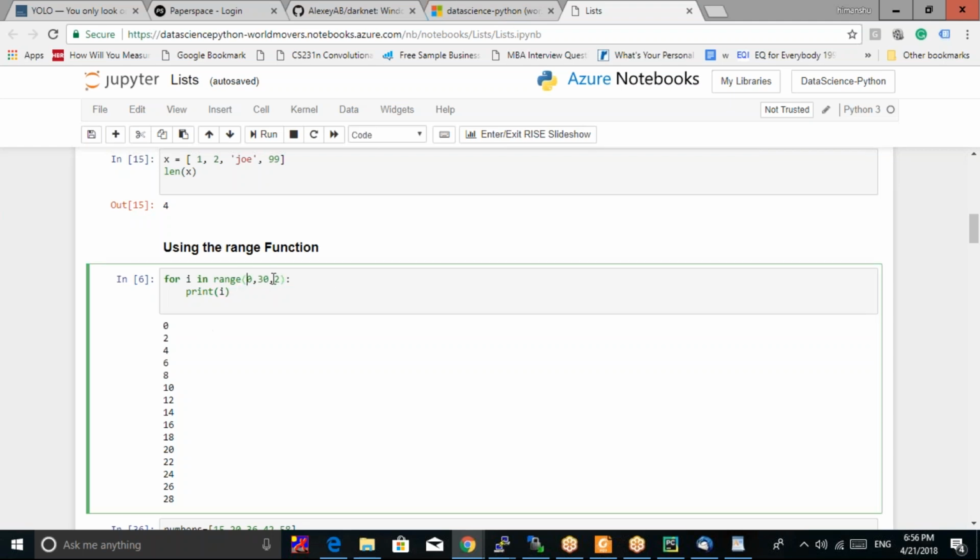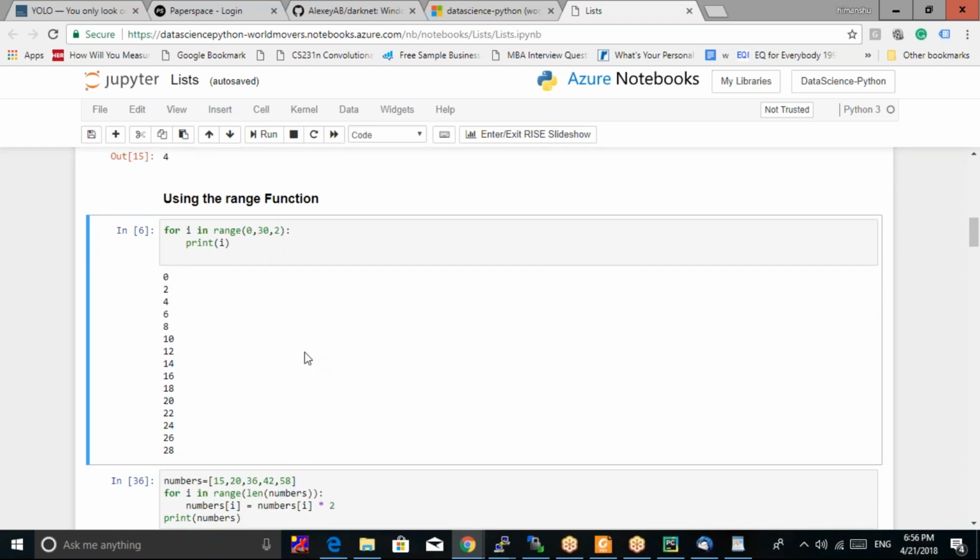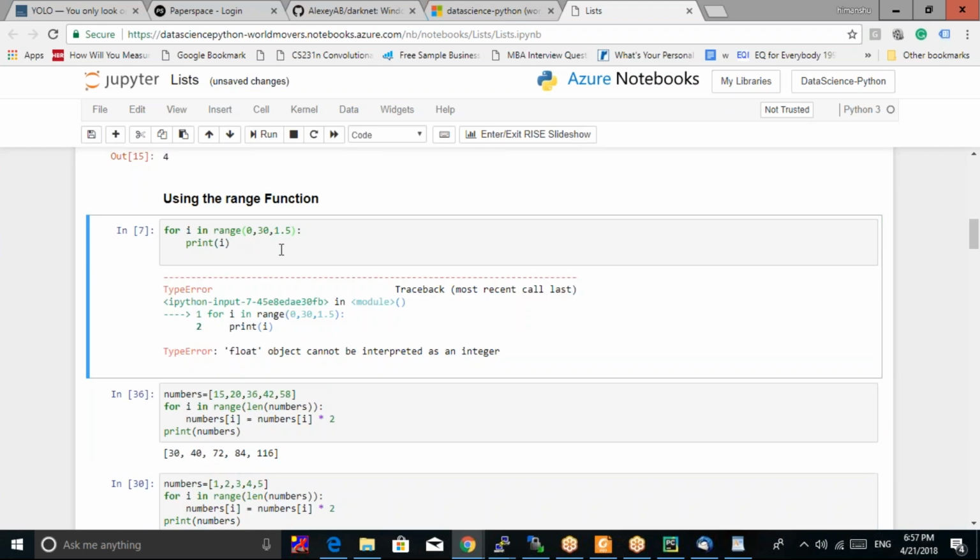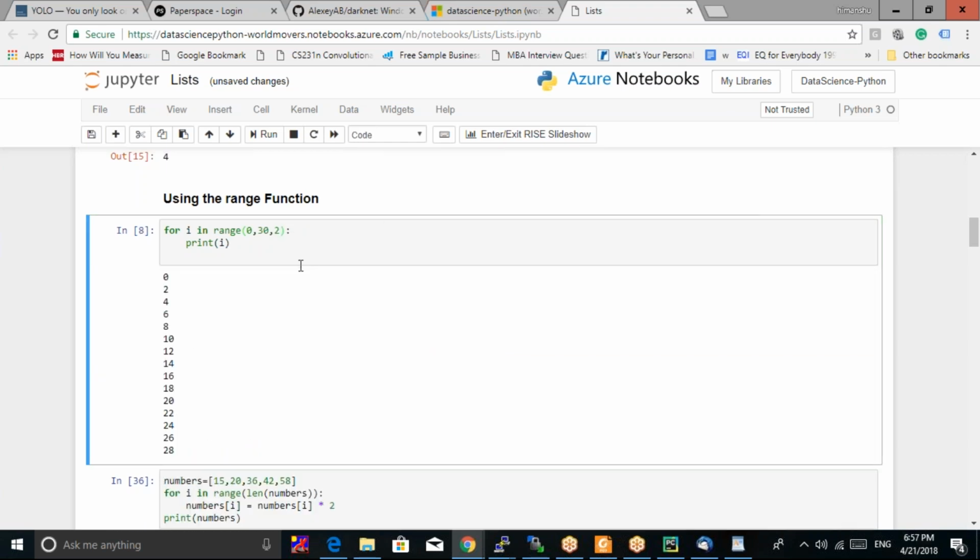So we'll create a list from 0 to 30 with a step of 2. Himanshu asks, can we put a float number as the argument in place of step, like for example 1.5 in place of 2? I think you can do that. Yeah, but it's coming like a float. Okay, float object cannot be interpreted as an integer. So I think you cannot use range for this. But you can write a loop for it, right? To create such a list with 1.5 also.